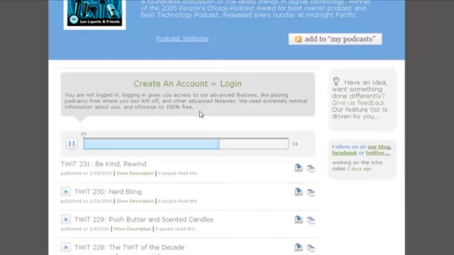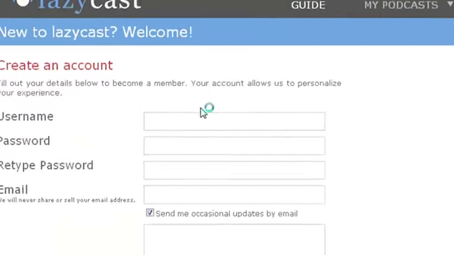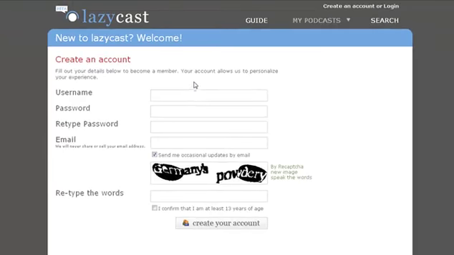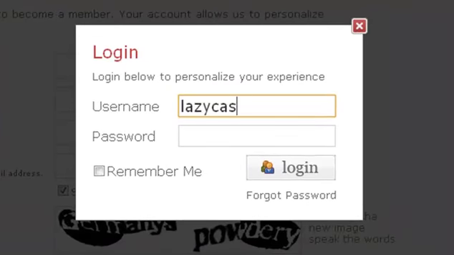But the cool features of Lazycast are unlocked once you become a member, which of course is 100% free. And since we keep things simple around here, we only need a username, password, and email from you. I'm going to log in as a user I've already created to show you some of these features.